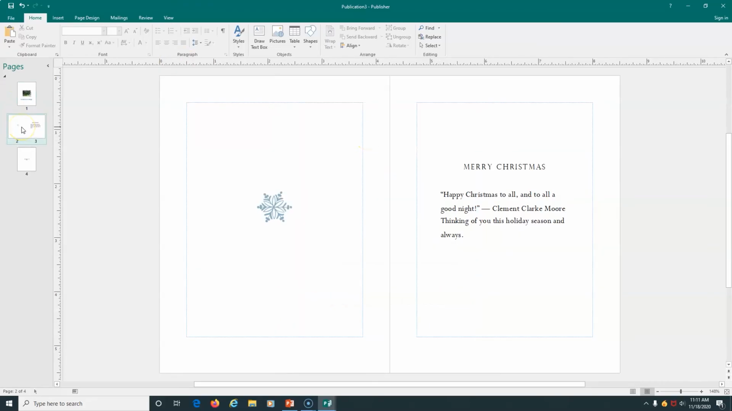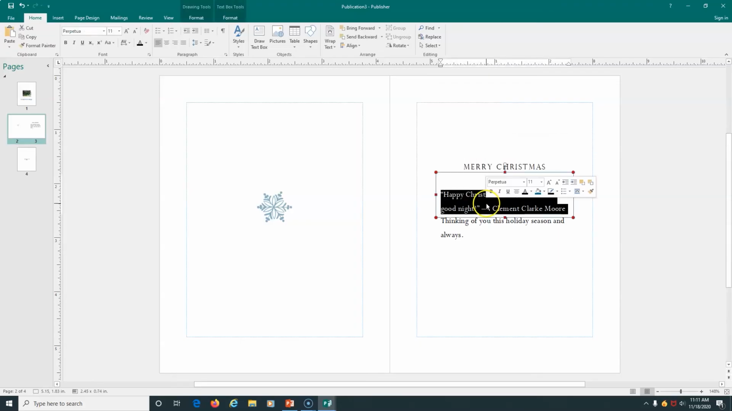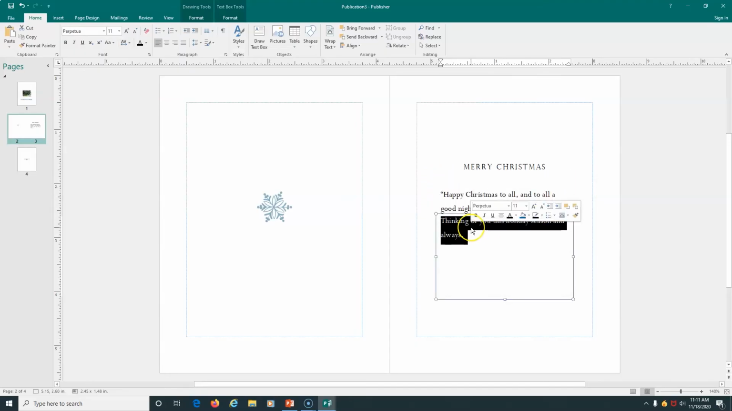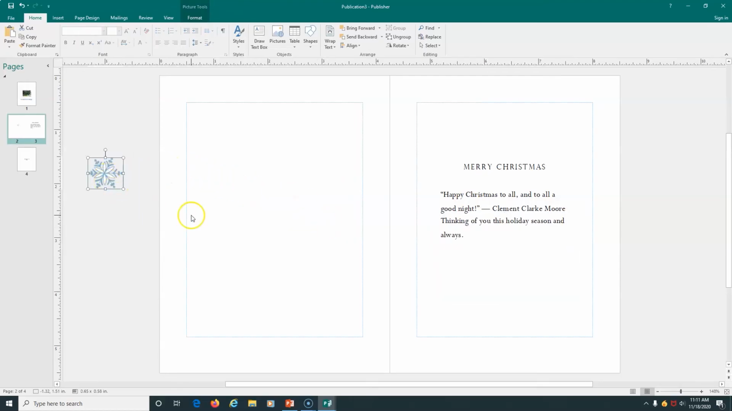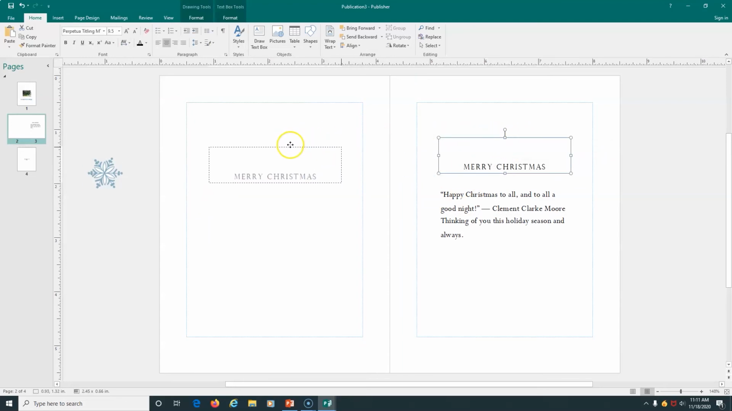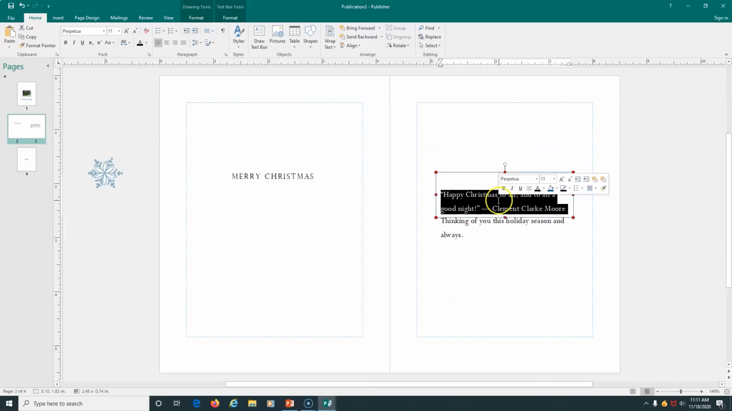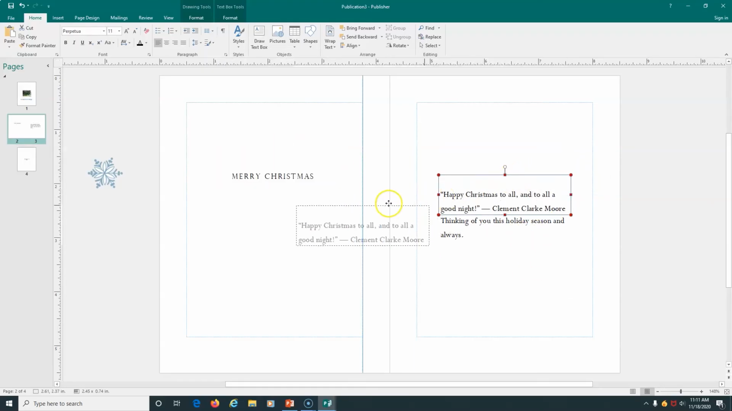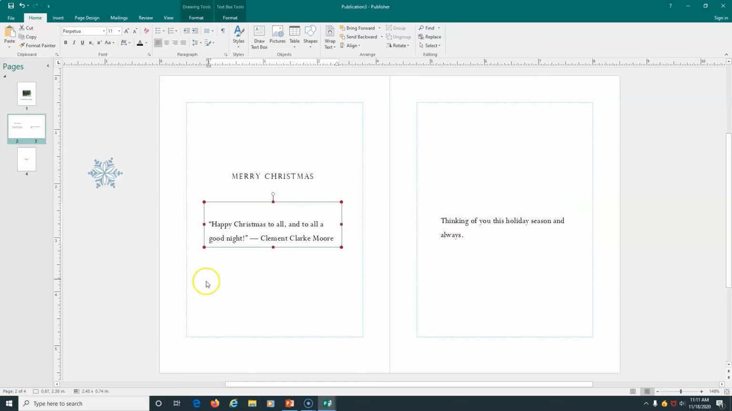Let's move on to the center. And you can see that we've got 3 different text boxes here. So as you click on them, you can see that there's some additional text in this one. You can tell because the edges are red. So what I'm going to do is move this snowflake out of the way, put it onto my workplace. I'm going to move my Merry Christmas over to this side, and my nice little Christmas quote over to this side. It should line up there. Okay. And I'm going to expand this box so we can see the full quote.